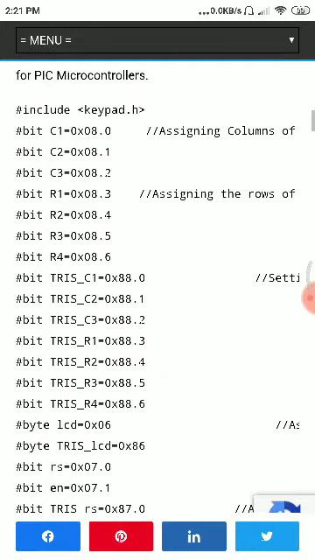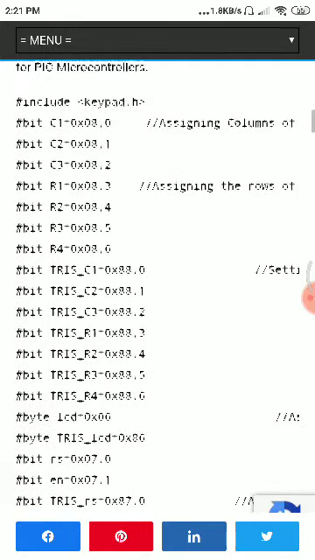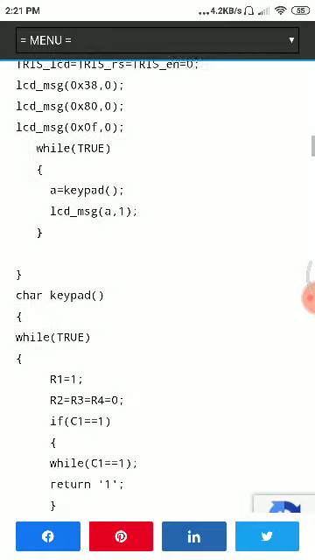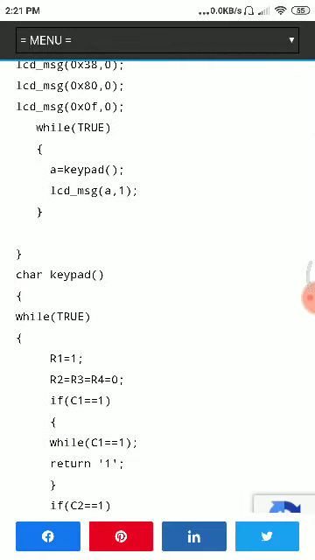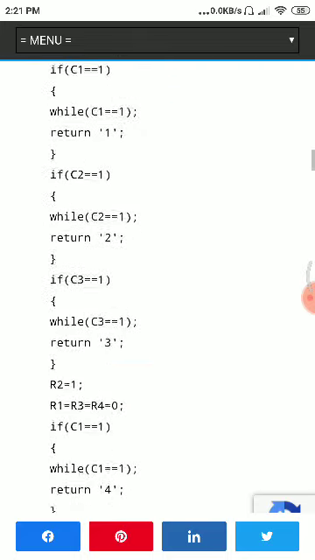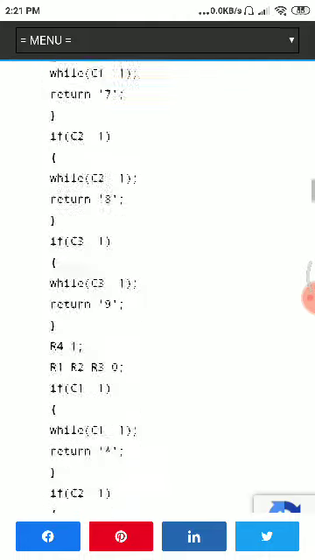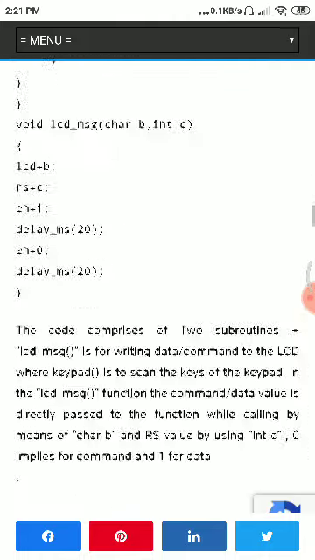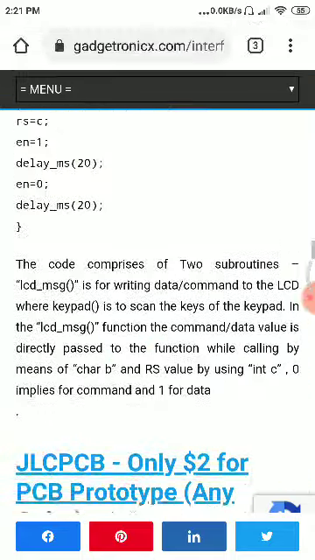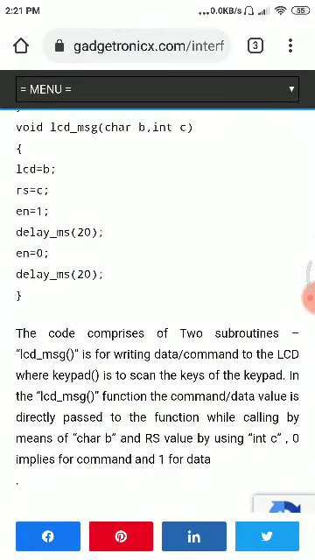The code has the columns and rows and the LCD pins which are interfaced to that keypad. If you give some input to the keypad, the message will be displayed on the LCD. Likewise, we have the program for the rows and columns combination. If we press a key in this rows and columns combination, it will be displayed on the LCD. The code comprises 2 subroutines.